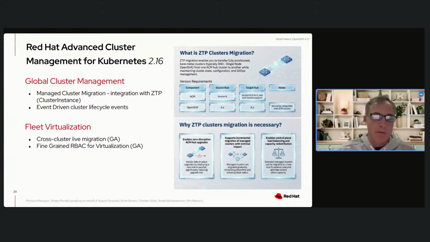So now with the Global Hub agent running in each managed hub cluster, you can use the Global Hub agent to publish these events from each managed hub cluster to the Global Hub Kafka instance. So with this, EDA can consume the Kafka stream to receive the events. This allows for zero disruption ACM upgrades, as well as incremental migration of managed clusters. And lastly, control plane load balancing capacity redistribution.